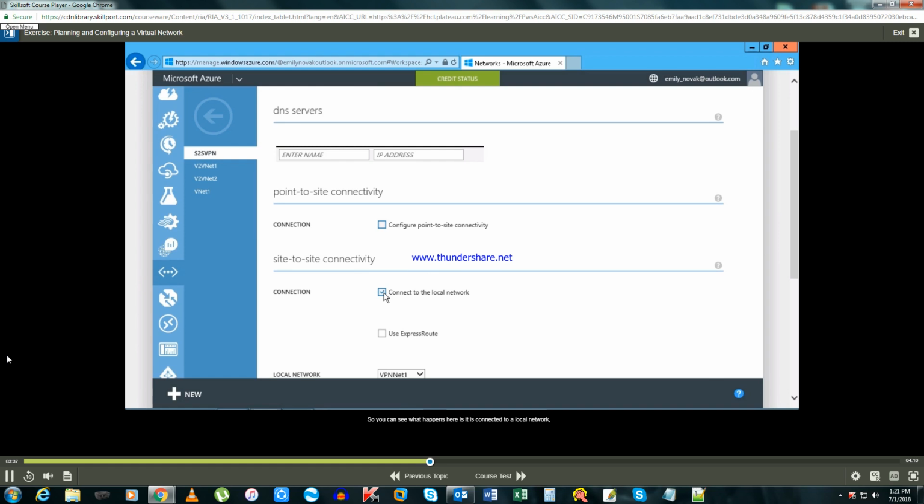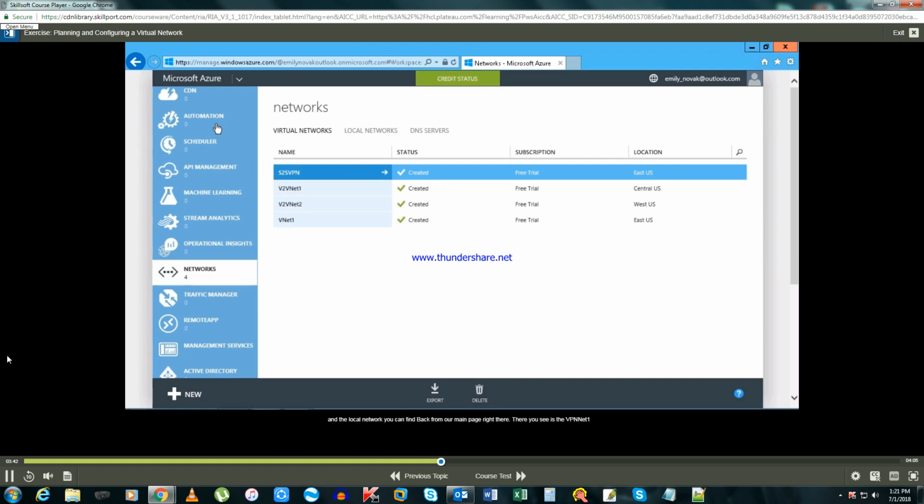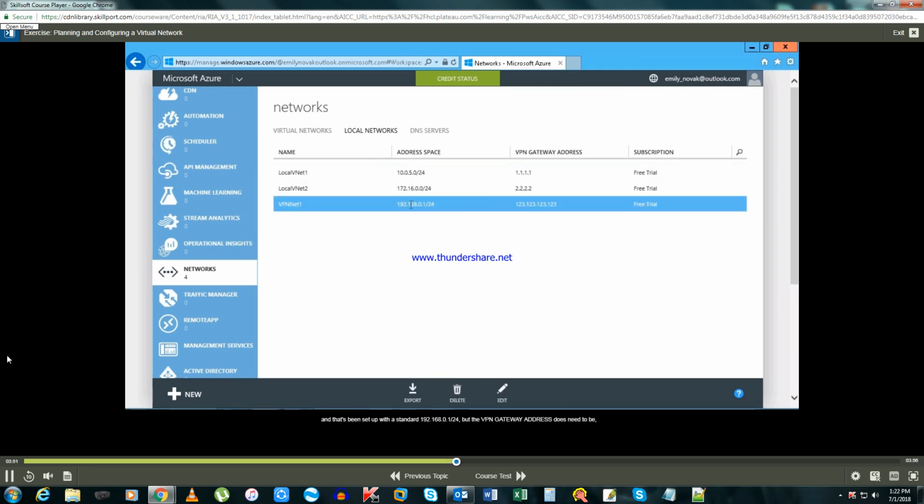So you can see what happens here is it is connected to a local network. And the local network you can find back from our main page right there. There you see is the VPN net. And that's been set up with a standard 192.168. But the VPN gateway address does need to be, of course, a valid public IP address for this to actually work in practice. Now, again, in my lab, I don't have one, so I just put in an invalid address for the time being, or I should say just a made-up address. So I can't actually connect mine, but that's all you would need would be a valid public IP so that you can connect the two.